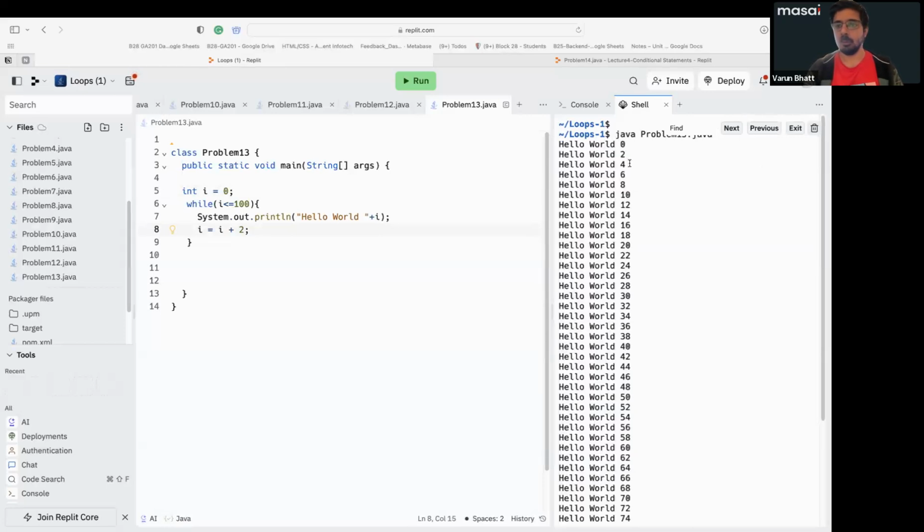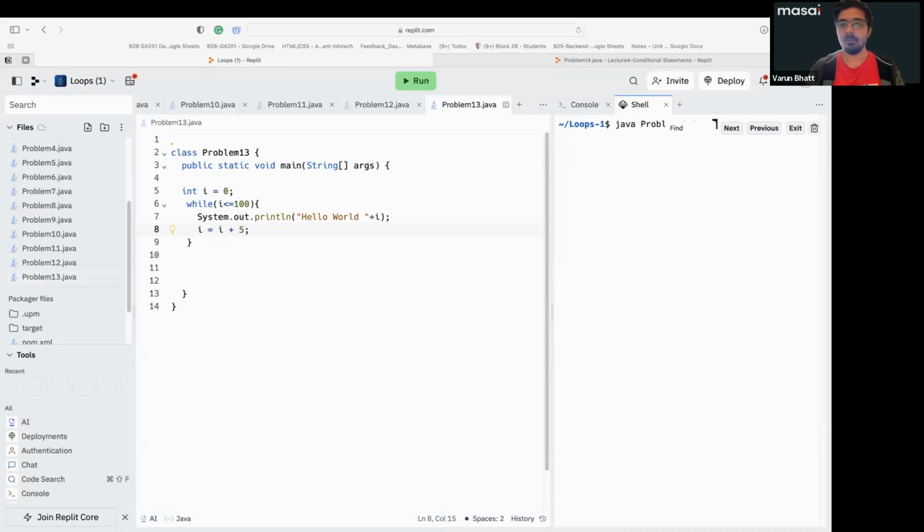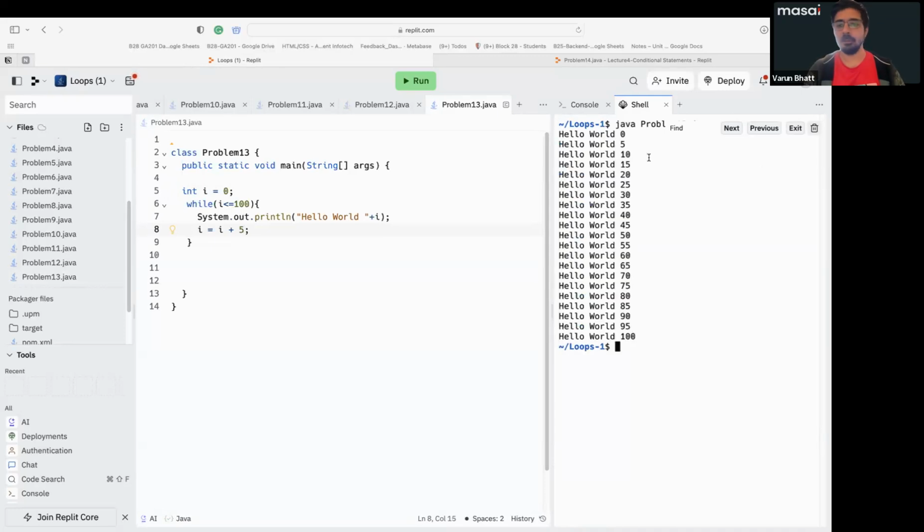Now 0 2 4 6 8 10. You can see that it is making a jump of 2. Now what if I make a jump of 5? Okay, so you can make a jump of 5 also. And what if you want to make a jump of 15? That is also possible.